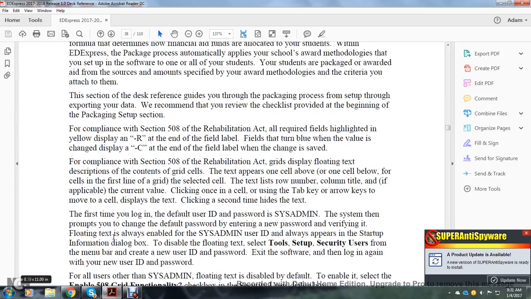For compliance with Section 508 of the Rehabilitation Act, all required fields are highlighted in yellow and displayed with an R at the end of the field. A field turns blue when its value is changed, and displays a C at the end of the field. When saved, the field returns to normal.